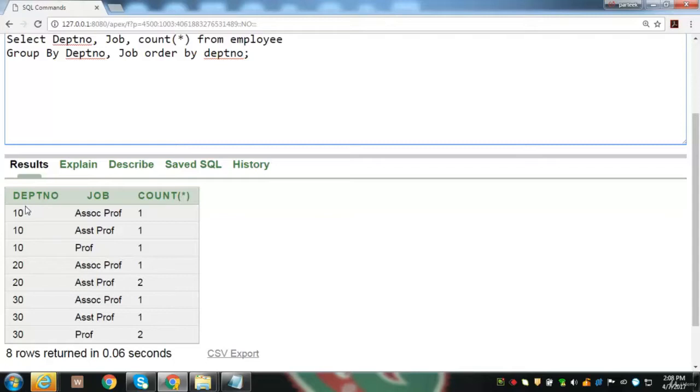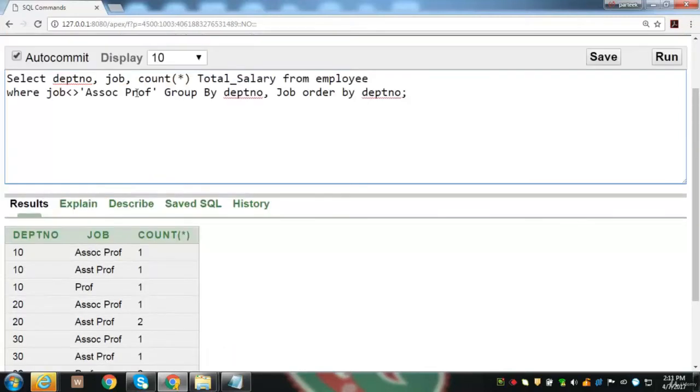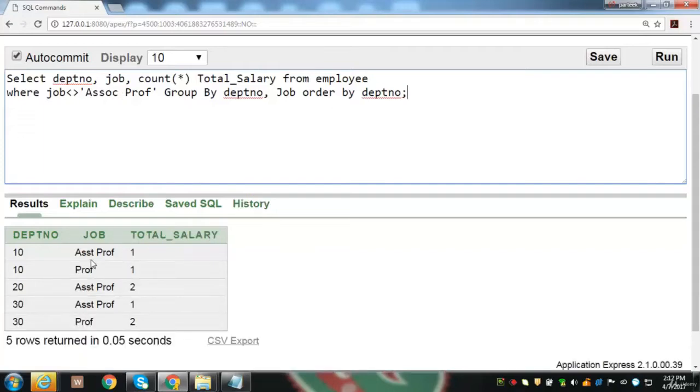Here, first grouping is performed on department number, and within that field, grouping is performed on job title. We can exclude some job titles in this output by using where clause. Here we are excluding the record of associate professors in this output. It shows all the job titles except associate professor.